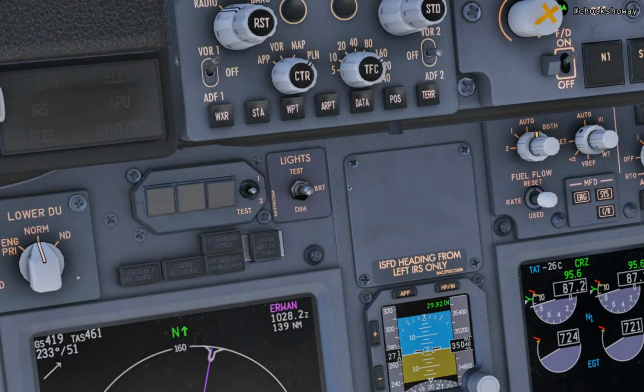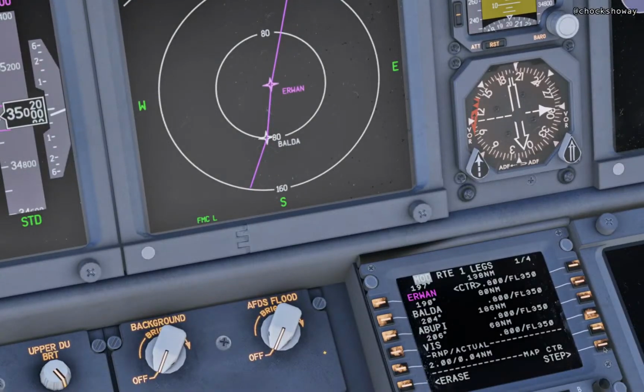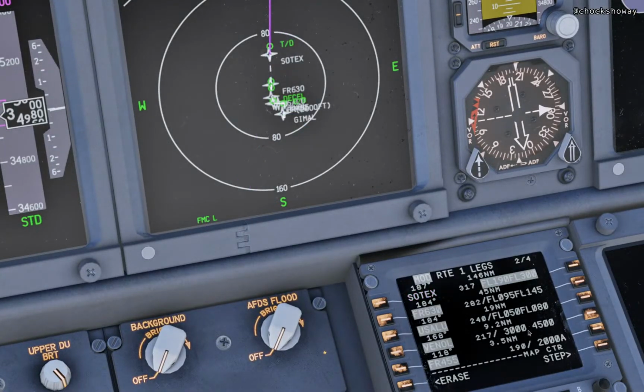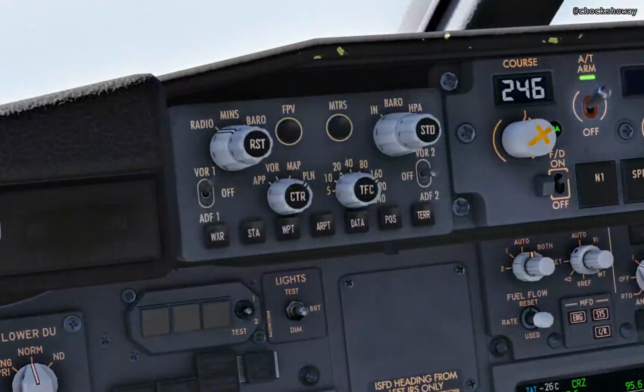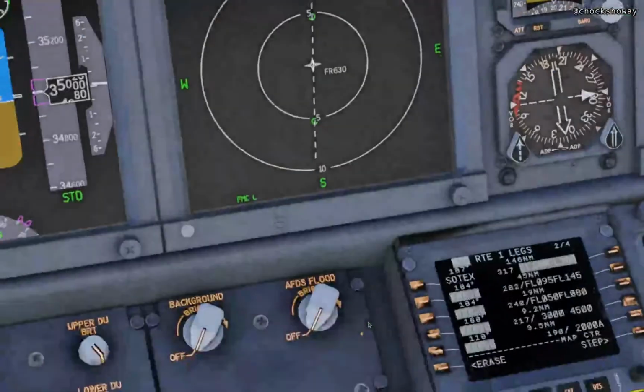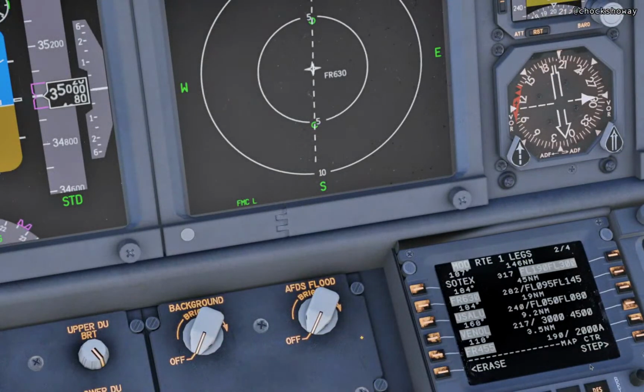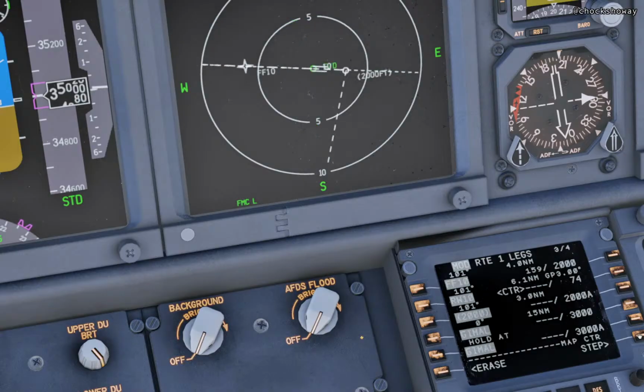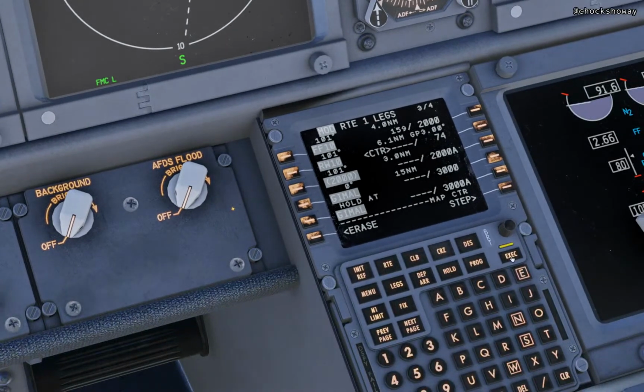the plan screen, and then we just step through the flight plan. Sotex, zoom in a little bit. Sotex down to Usulu, Venolo, and then, yeah, that looks pretty good. So we'll do that one, hit execute down here.